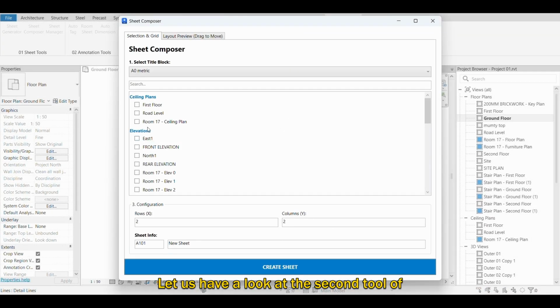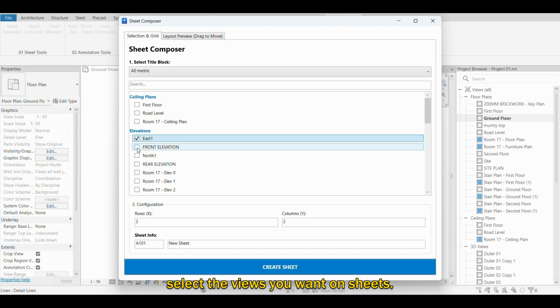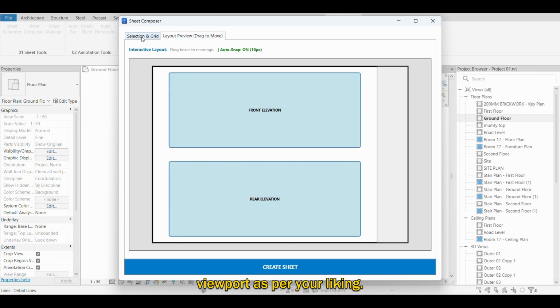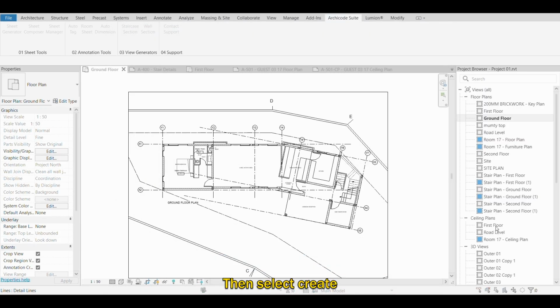Let us have a look at the second tool of the plugin, the Sheet Composer tool. First, you select the sheet type, then you select the views you want on sheets. Then you choose the configuration of the view placement. You can set the sheet number and name. In the preview tab, you can readjust the viewport as per your liking. Then select create sheet and you are done.